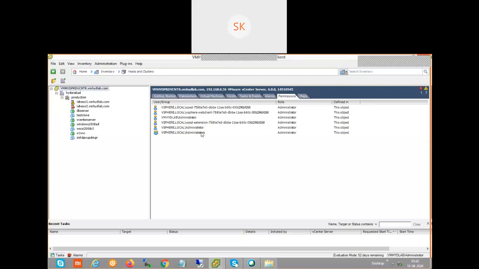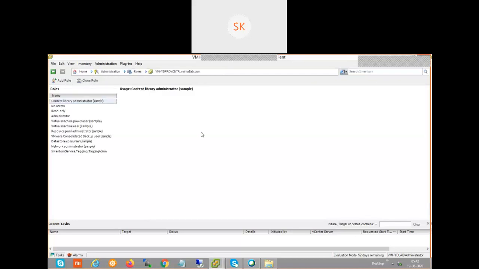The same option you need to access in the web client, you also need to understand. You need to navigate. You need to practice. Now see here, there are different roles. What is the no access role? Okay, no access role, read only role, administrator. What are they going to have?